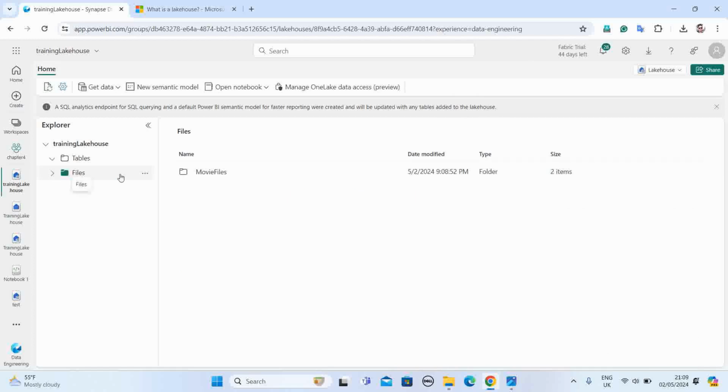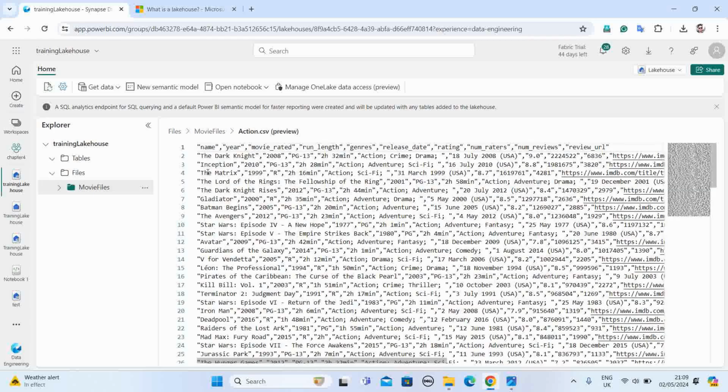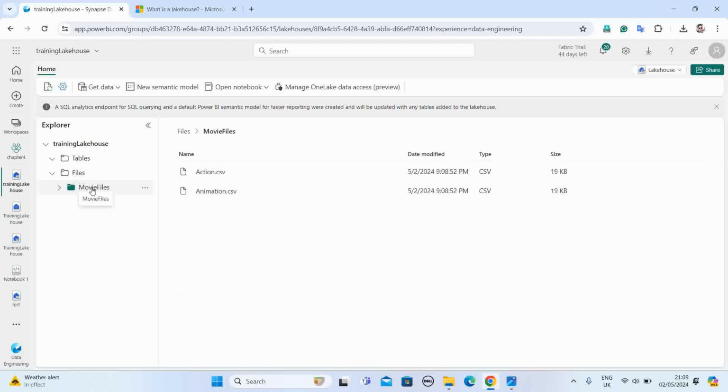If I select this one, you can see we have this folder. If I select this subfolder, I have 2 files. If you want to see the format, just click on action.csv. You can see the first column is the header and these are comma separated CSV files. Let me go back to this subfolder.